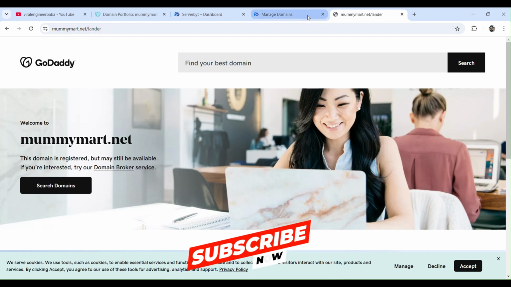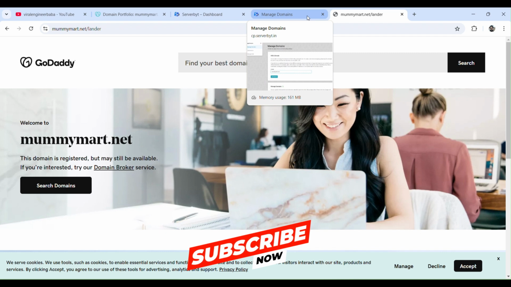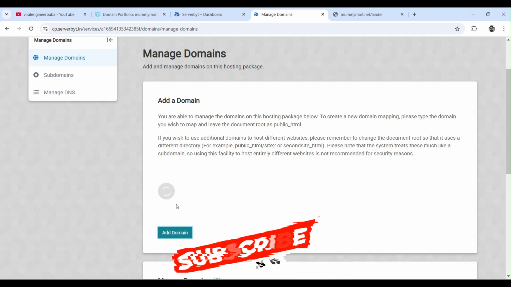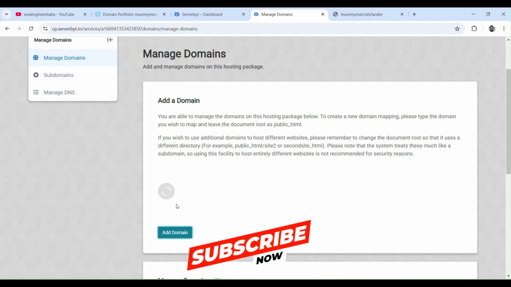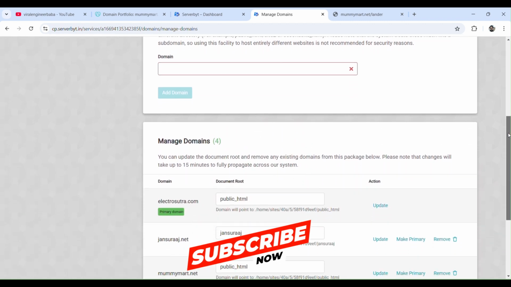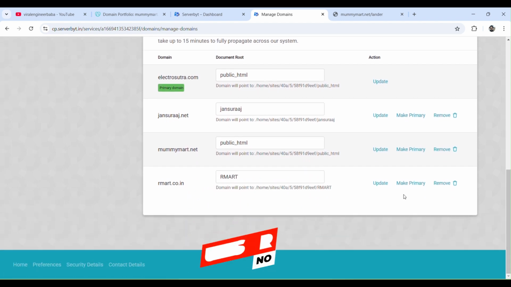So let's go back to ServerByt and hit add domain. Once we click on add domain, it will take a few seconds and it will add the domain. You see, successfully added the domain name to the package. And one more thing that we need to perform here, if we are managing the website from ServerByt, is to visit this domain that we have added, which is mummymart.net.